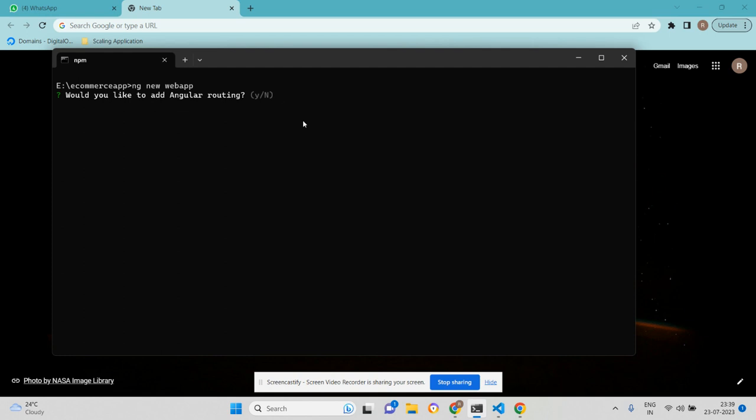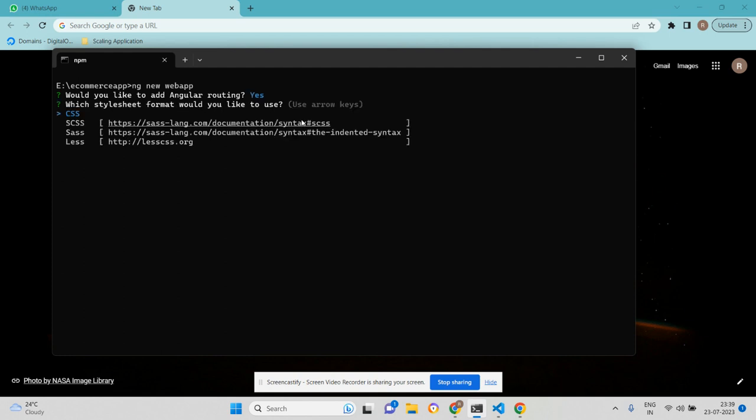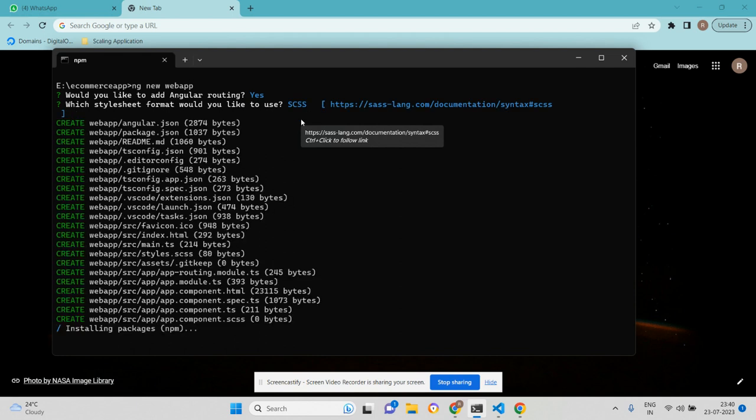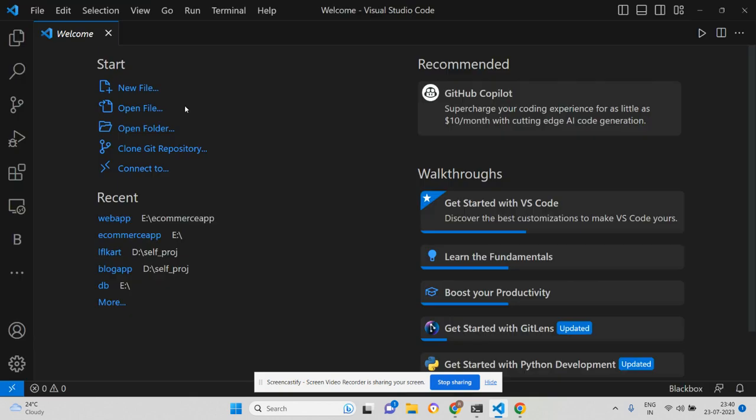Now it is asking, would you like to add Angular routing? Yes. And what style sheet format do we need? Let's select SCSS, enter. Now if you see here, it has created all the files required for the Angular application, and now it is installing the packages. Let's wait for 1-2 minutes, and in the meantime I will open this folder in my Visual Studio editor.